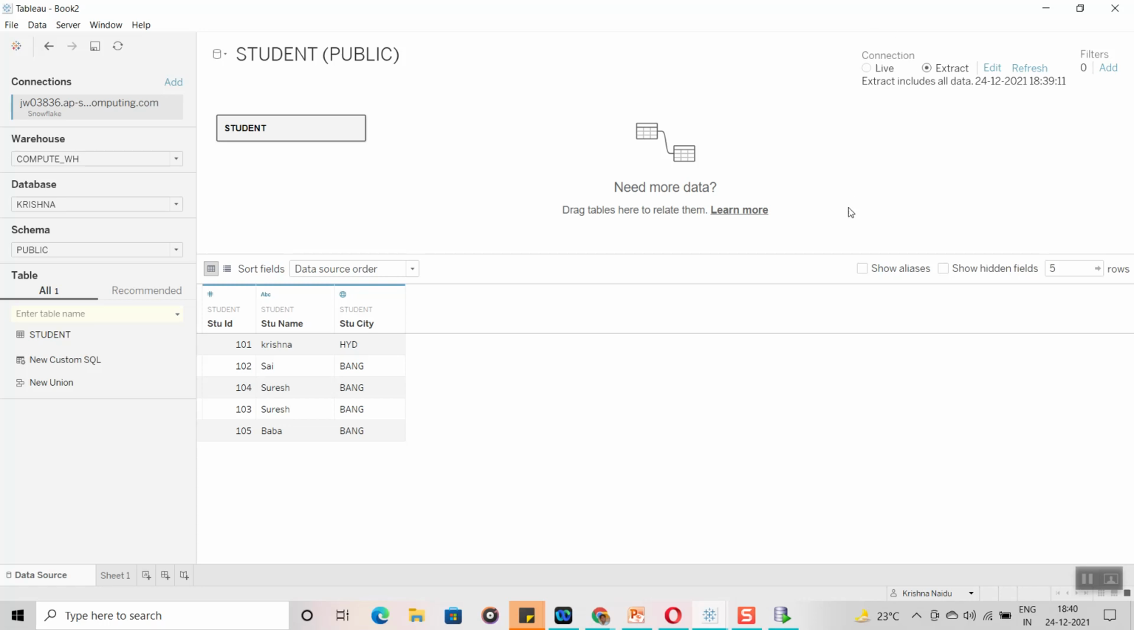Fine. Now in the preview area, you can see the different options here. For example, the first one is preview data source. Preview data source means whatever data you have, it displays the same columns that are in the table and whatever data it contains.